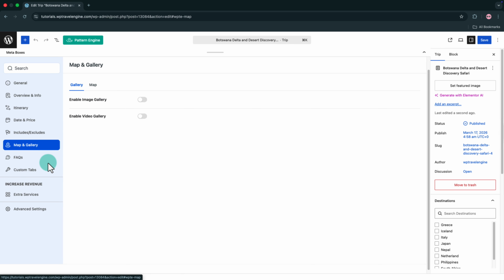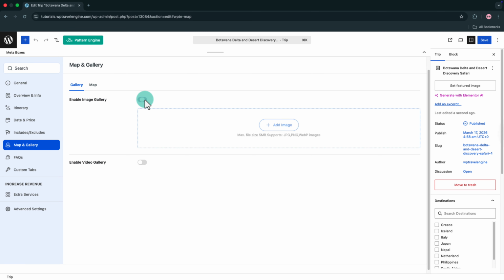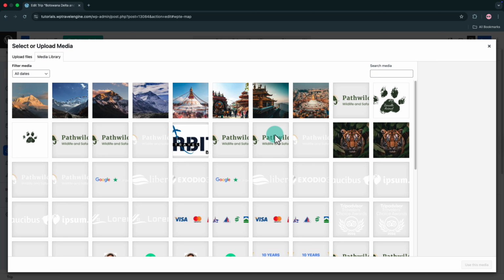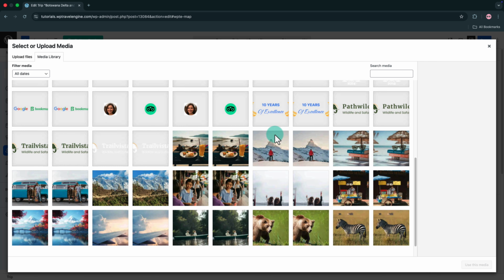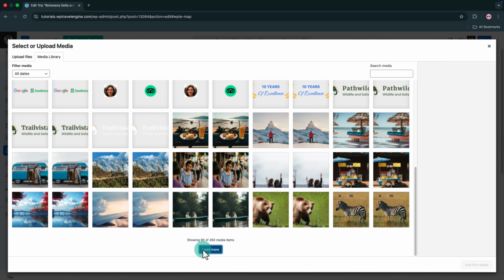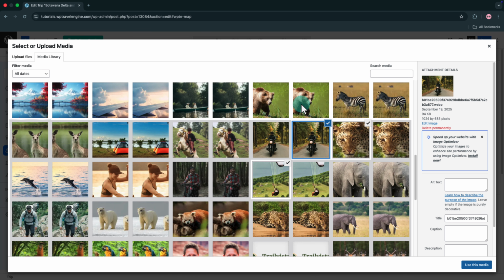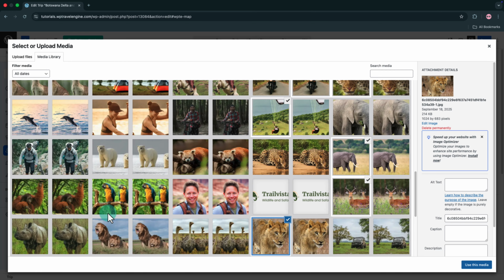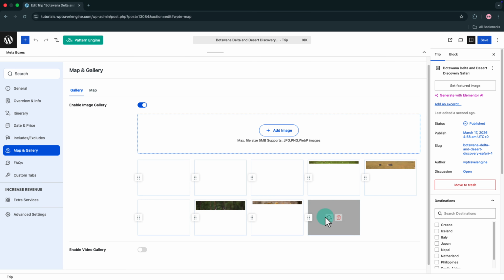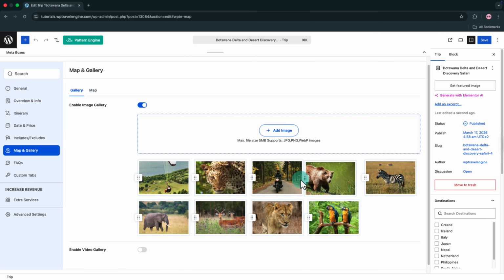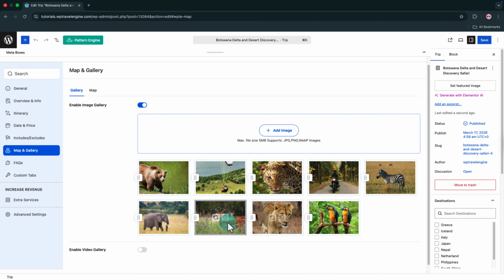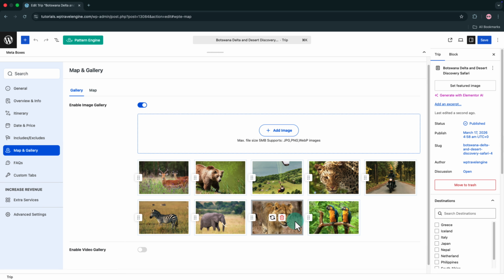Click on Map and Gallery in the left menu. Starting with the Gallery tab, toggle on Enable Image Gallery and click Add Image to upload your trip photos. You can upload JPG, PNG, or WebP images up to 5 megabytes each. You can also drag and rearrange the images to control how they appear on your trip page.